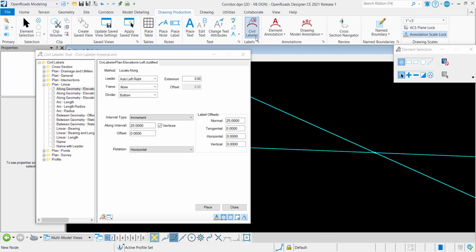This video will explain, within the Civil Labeler tool found here, the method Locate Along. This is an XML provided from the Bentley workspace, and I'm using the Plan Linear Along Geometry Elevation tool. So the method is Locate Along, and with this you can set an increment and how often you want it to label. So here it's going to be every 25 units and how you want it rotated.